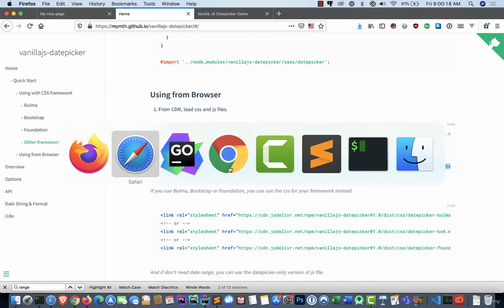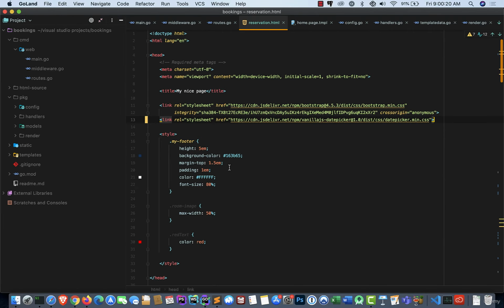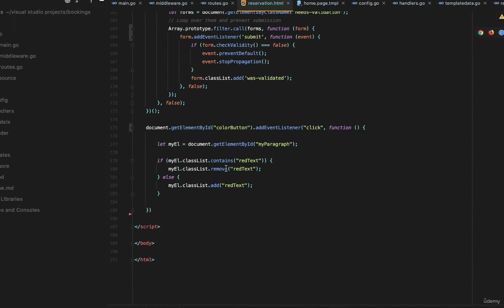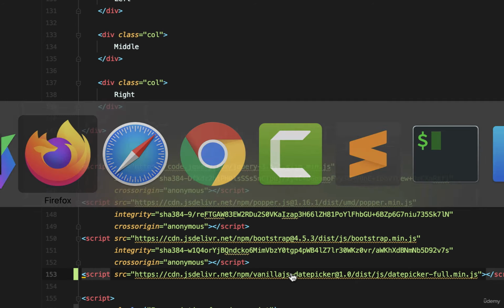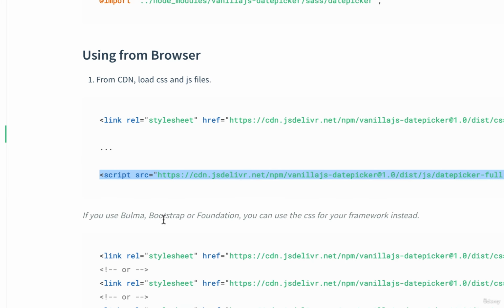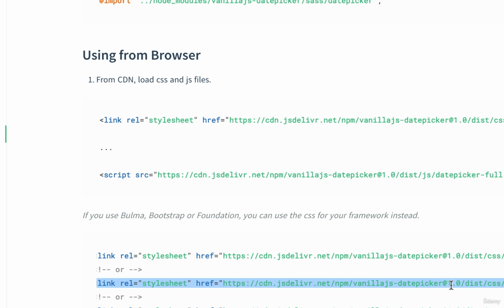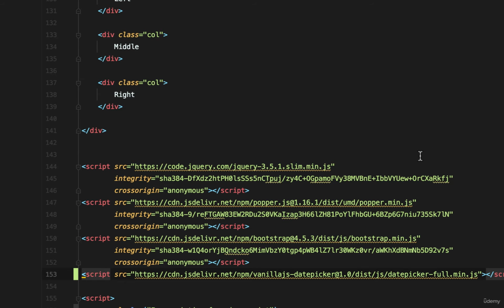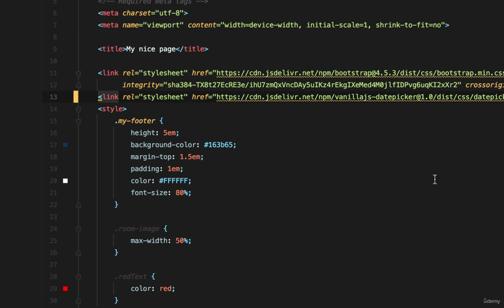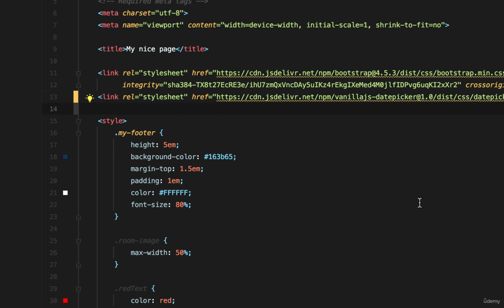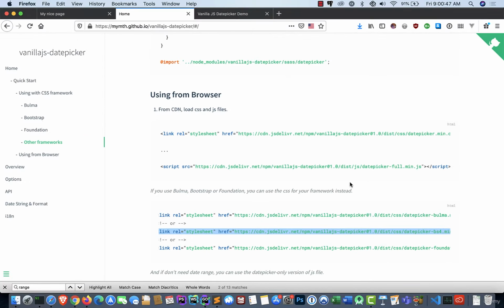And I can come back here to GoLand and go down to the JavaScript part at the very bottom where all my imports are and paste that in there. Anything else? If you're using Bulma, Bootstrap, or Foundation, you can use this CSS for your framework instead. Okay, so which one is for Bootstrap? There it is, Bootstrap 4. Let's get that instead. So back up here, and I'll just delete that and paste in this one. And that should work. All right, so that gets me to what's necessary to install it.